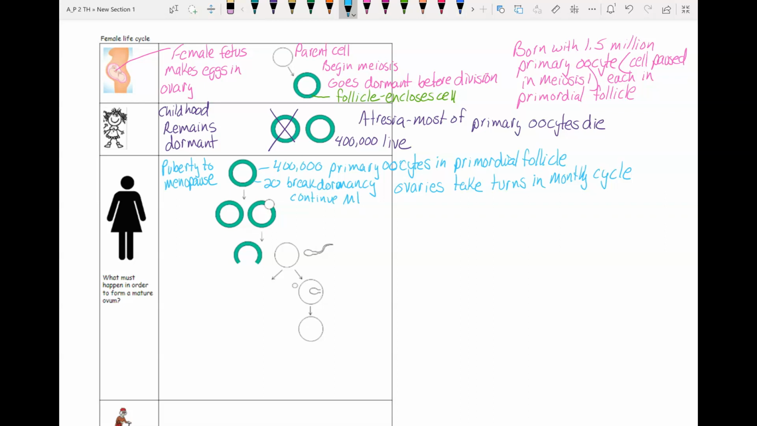And now remember, these numbers are just averages. It's not always exactly 19 every month or always exactly 20 every month. But in general, all but one die. So you have 19 die. You have 1 that survives to finish meiosis I. And notice here you have another little structure. This structure is a polar body.